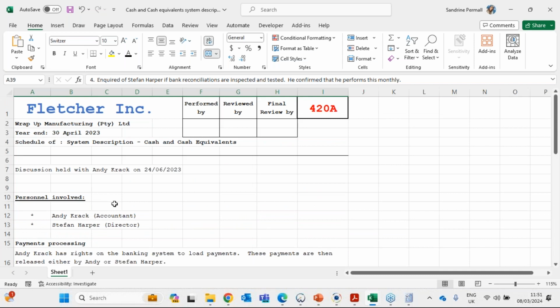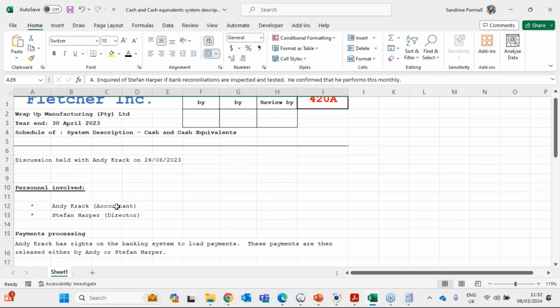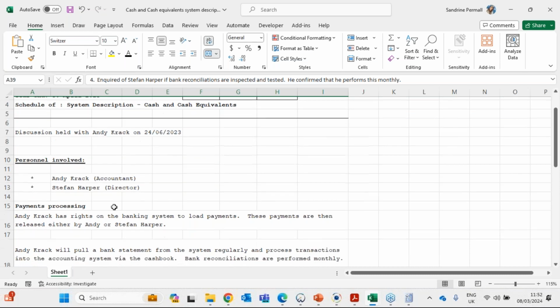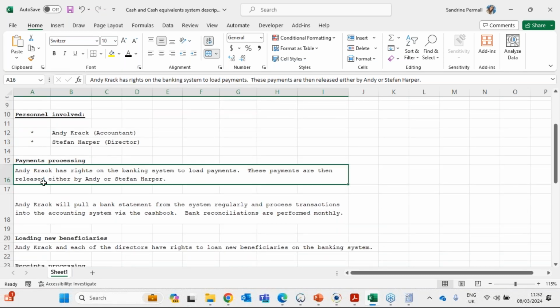Now that you've got a bird's eye view of the description of how cash and cash equivalents work at Wrap-up Manufacturing, what do you think the problem is here? Andy Crack has the right to load payments. He also has the right to load the beneficiary to those payments. And he can also release, approve those payments.